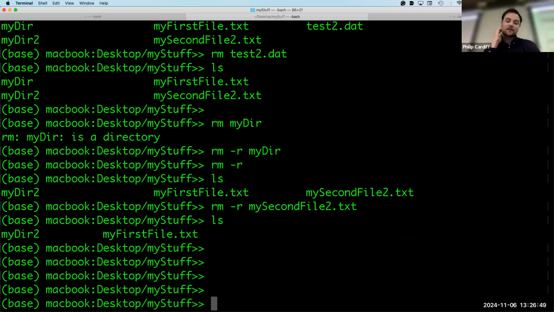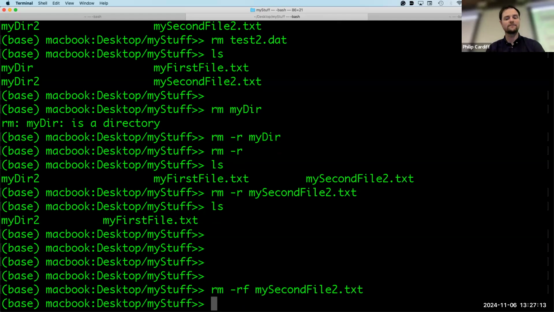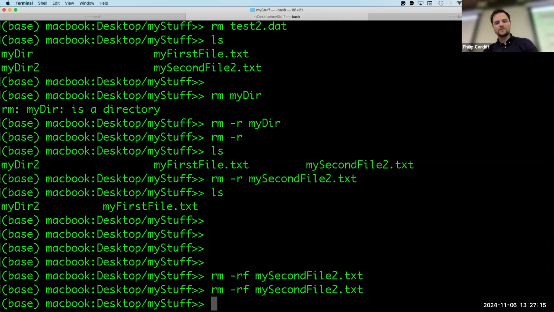Later, I'm going to talk a little bit about permissions, but sometimes files can be marked as read-only. So if you go to remove a read-only file, it'll say this is read-only, you can't remove it. In that case, you can use -f, which means force. Force means delete it even if it's read-only. So rm -rf means delete even if it's read-only.